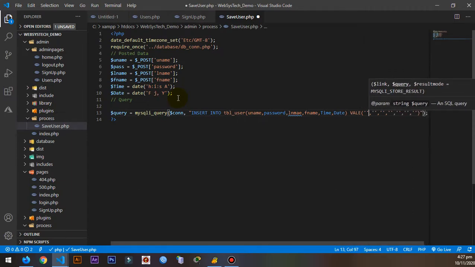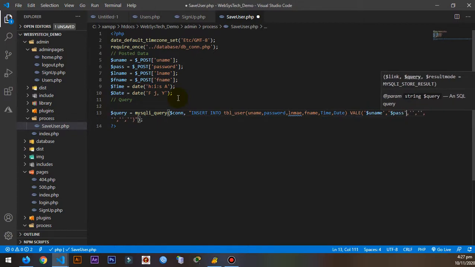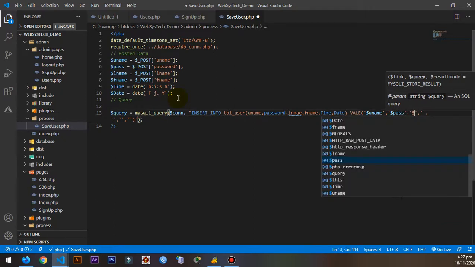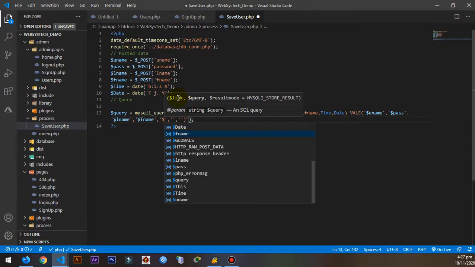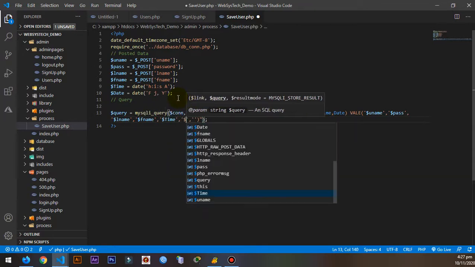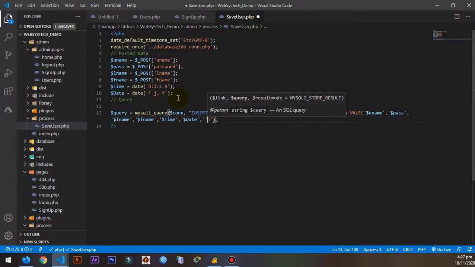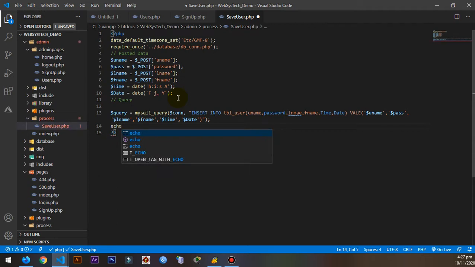Yan. Para madali. So, first here is the uname. Next is the password, the pass. Then the L name. Then the F name. The time. And the date. Sobra pala ng isa. Yan, date. Then if the statement is, if the query is successful, where to go next?